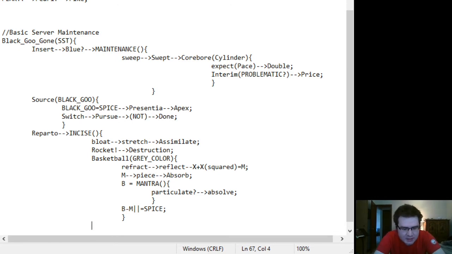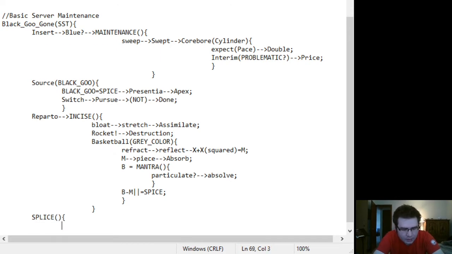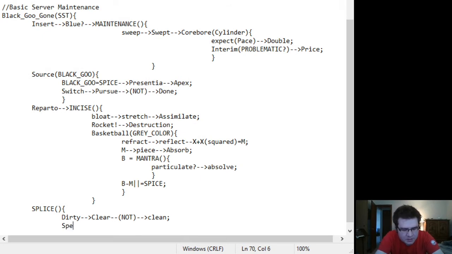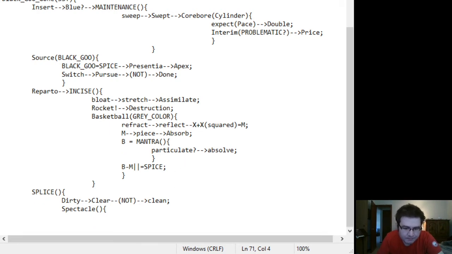Now I have to splice, so incise. Let's close that one too. Splice. Dirty, clear, not clean. Spectacle. Alright, so let's try and switch out the black goo for the colorful goo. Okay, I'm seeing stuff. It's like abstract shapes and stuff. I'm manipulating those abstract shapes with this. I call it the Scode. Let's see. Back there. Spectacle.